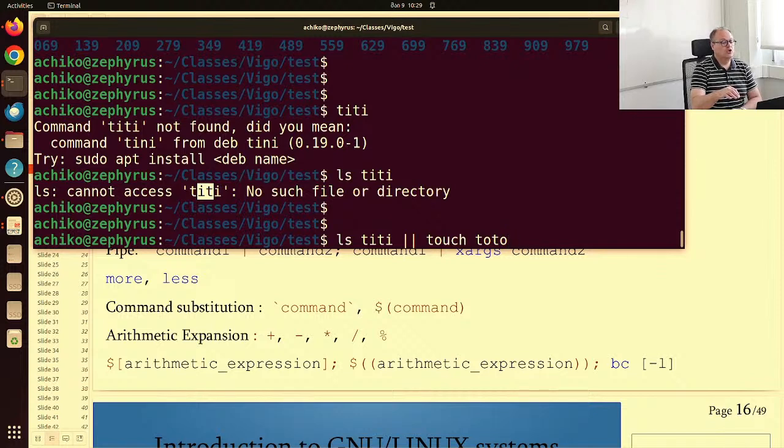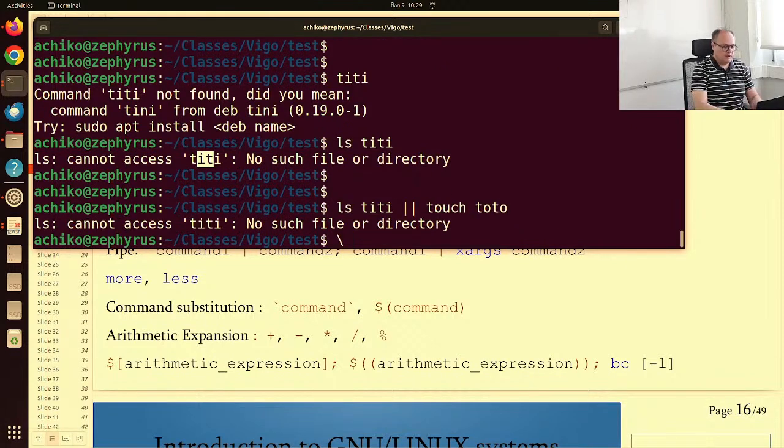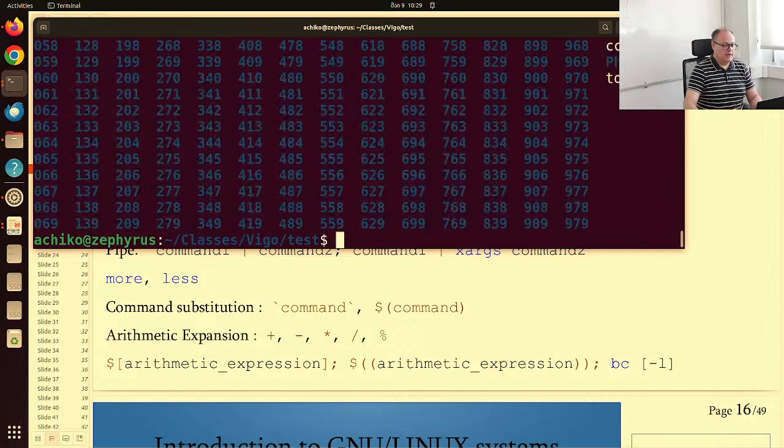To create Toto? Are you sure? Okay. Let's test now. ls. Indeed, I have got Toto file. I have created Toto file.